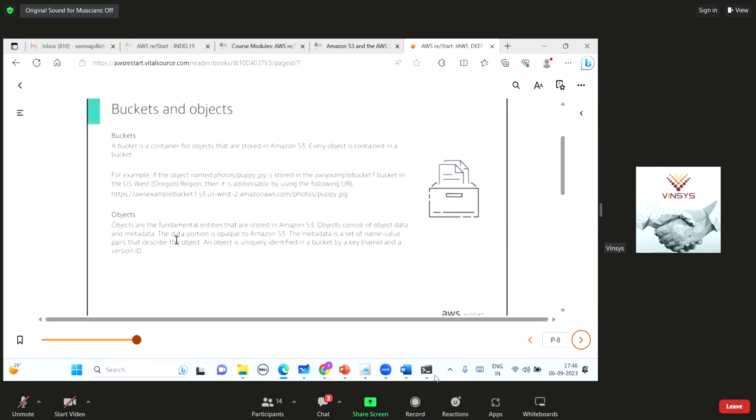When you store your data in an S3 bucket, the data portion is opaque to Amazon S3. So AWS will never know what your data is. They will just be knowing the size and the metadata of that object. Your actual data portion is not revealed to AWS. They will be knowing the metadata, which is a set of key name value pairs that describes the object.